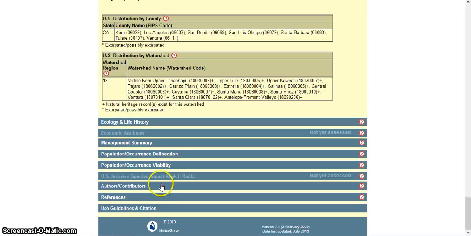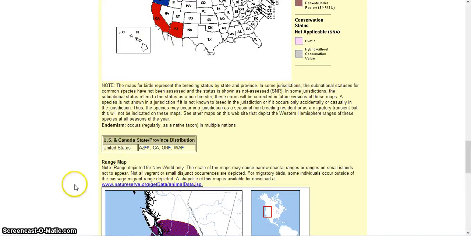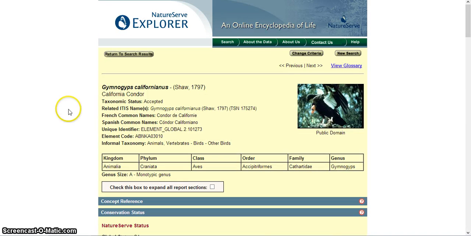And then on the drop-down menu, there's several other options. You can look at ecology and life history, a management summary, some population information, and then authors, references, and citations. And for more information on NatureServe, you can check out their homepage, and you can find current news, projects, publications, and links to local conservation programs, and also links to more data sources. And that is an overview of the NatureServe Explorer.